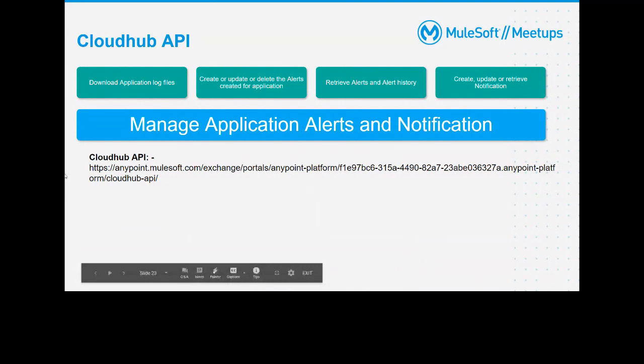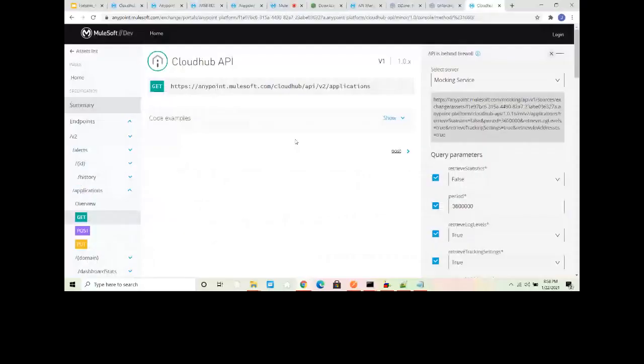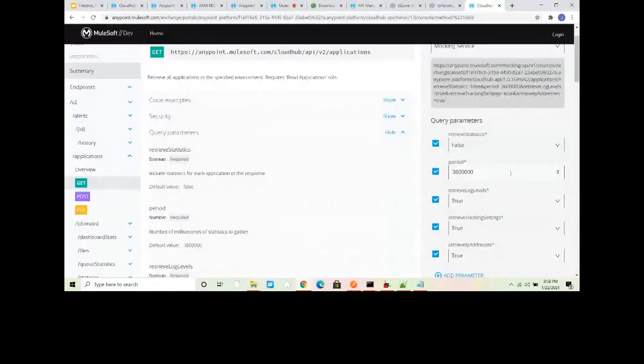Okay, so here, this is the Cloud Hub API developer portal. It will show what operations you can perform. Let me go, I want to fetch my application detail. You can go to GET. We will just see one method. So here, this is my application detail.